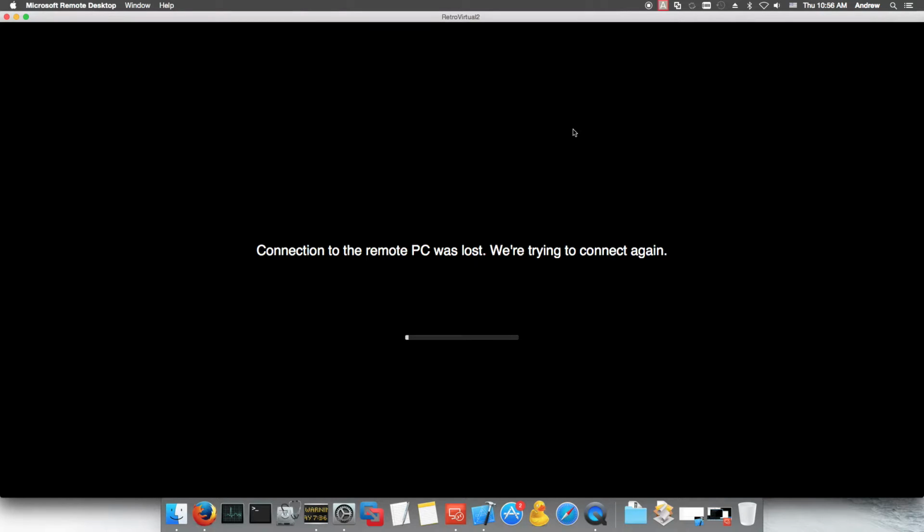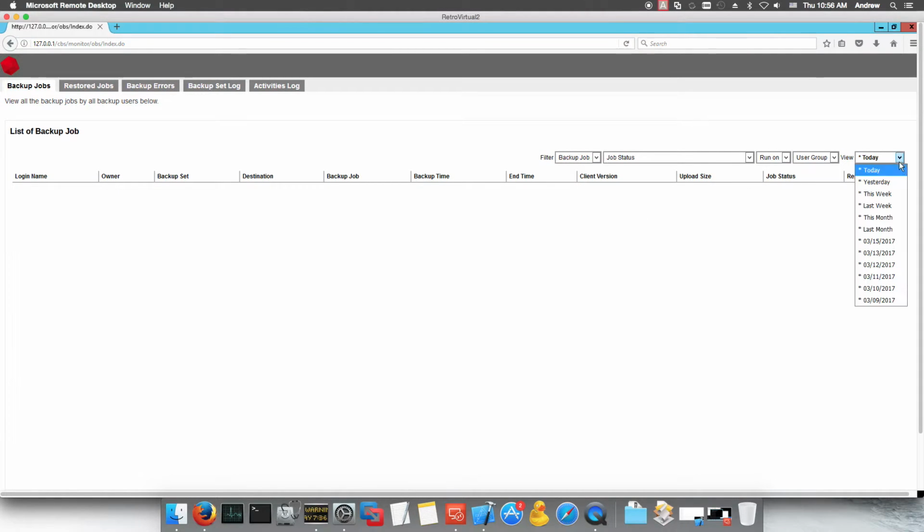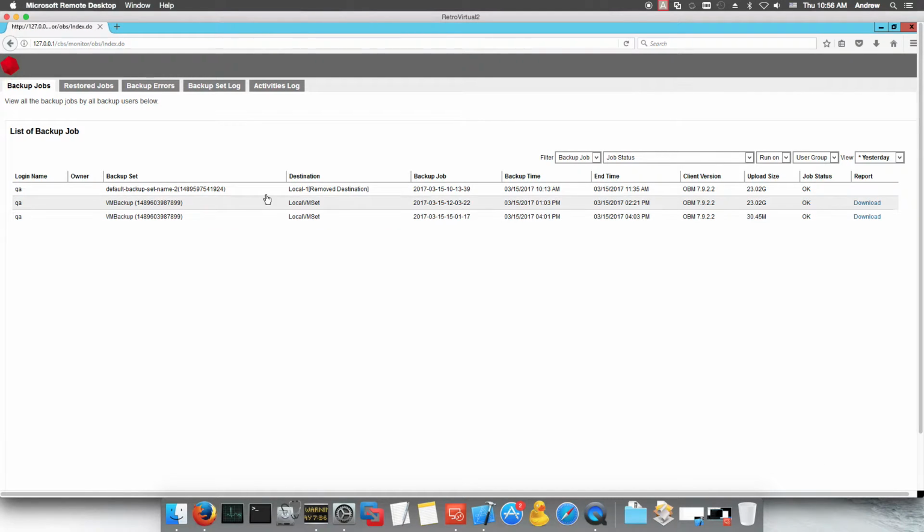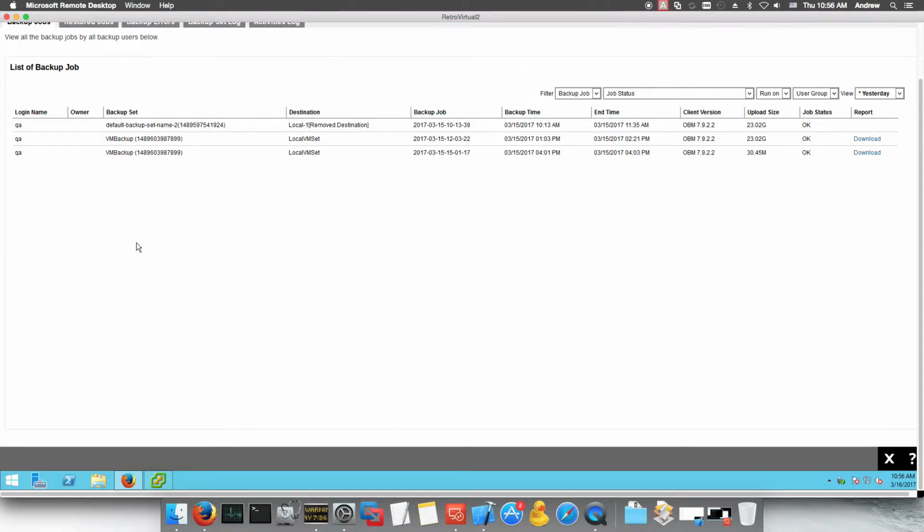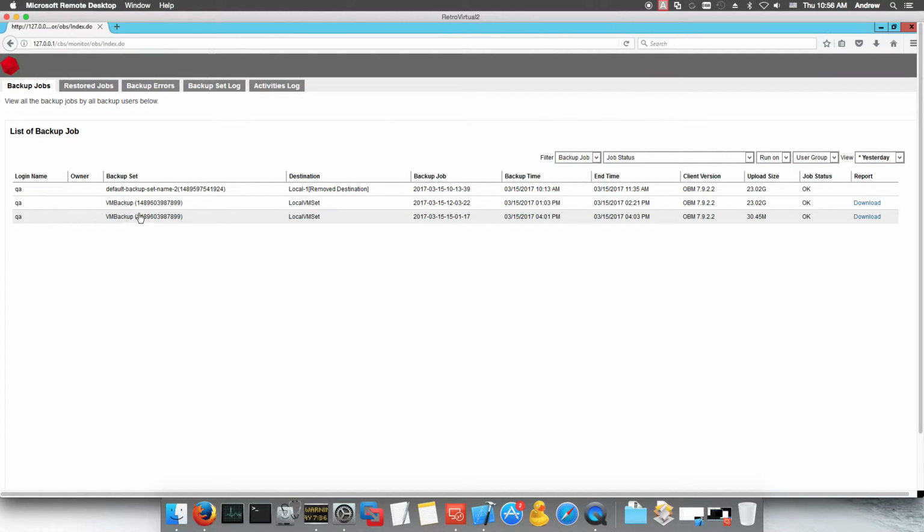It looks like I lost the remote connection for a little bit. There we go. So here you can look at particular points in time. As you can see, yesterday I ran several backups. You can download the backup report as well. You can click on it and get a view of what happened within those backup jobs.